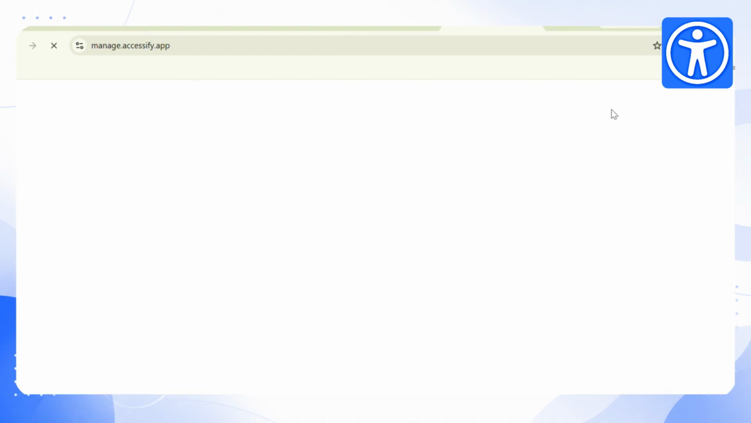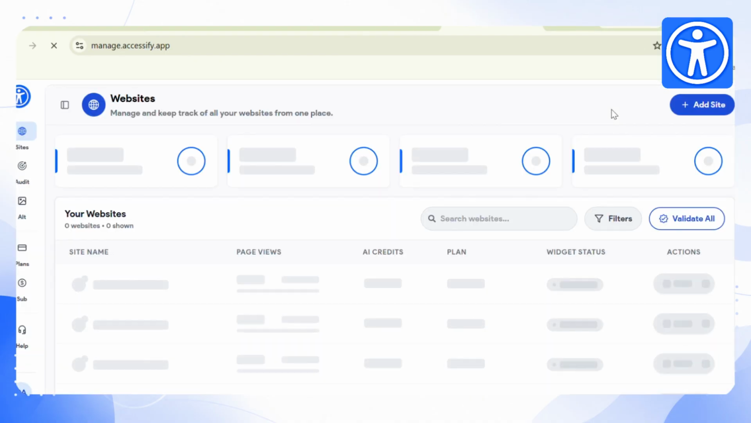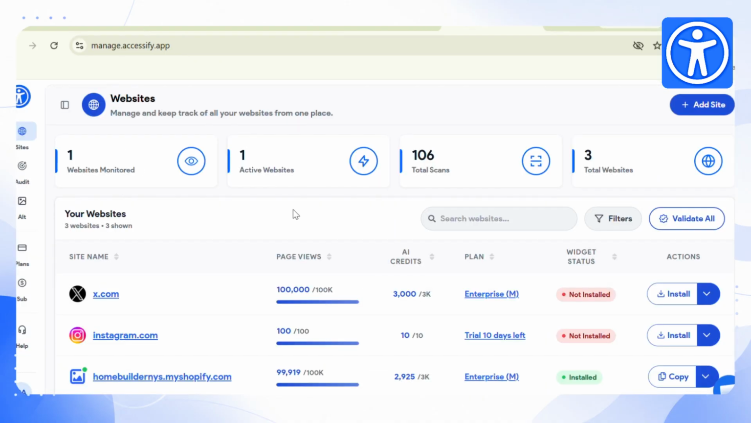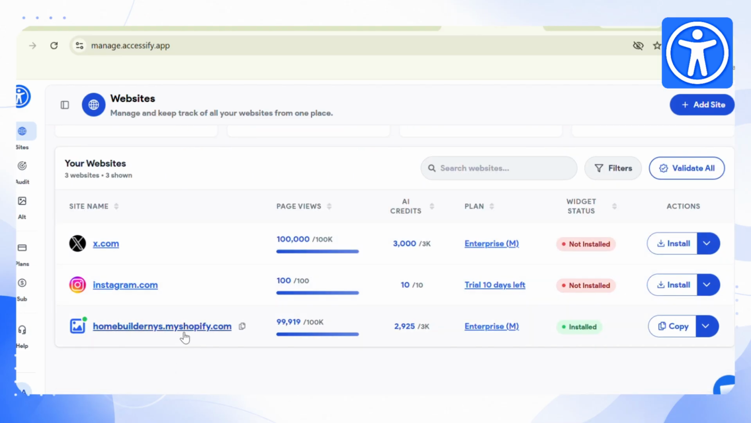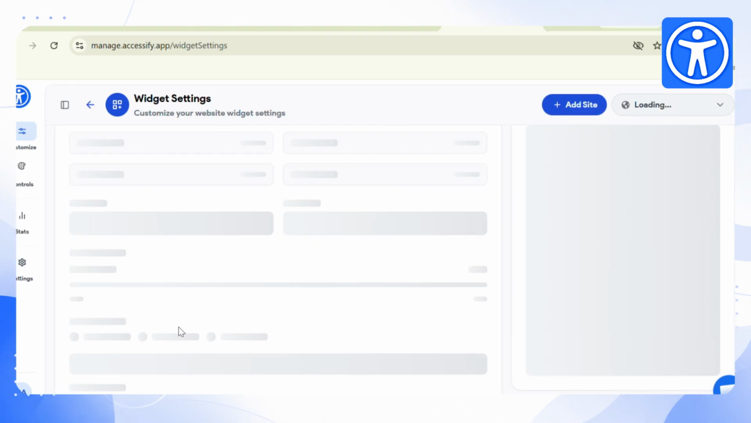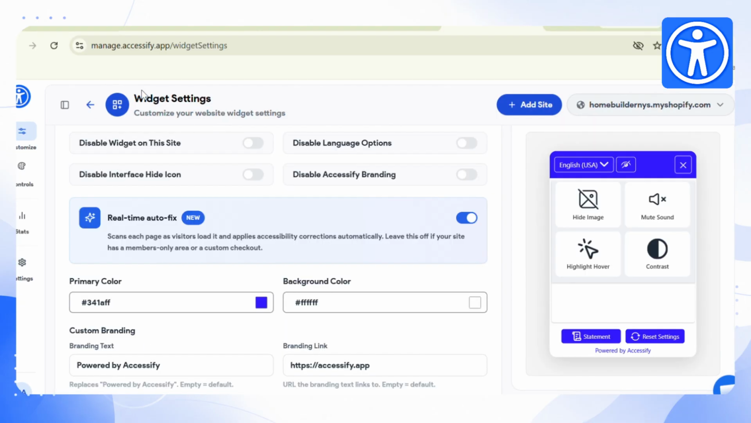Let's get started. Log into your Accessify account. Once you're inside the dashboard, you'll see all of the websites you've already connected. If you're setting up Accessify for the first time, you can simply add a new website. Since we've already added our site in the previous tutorial, let's open it. This brings us to the Widget Settings page, where you can customize how the accessibility widget looks and behaves on your website.